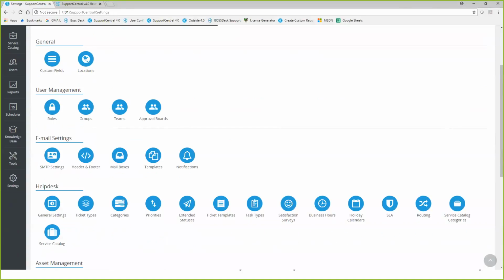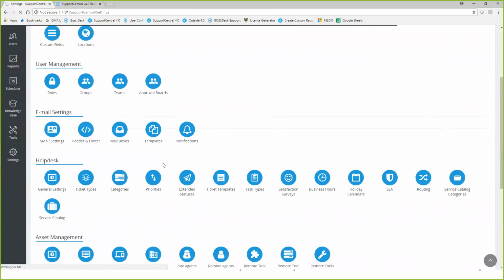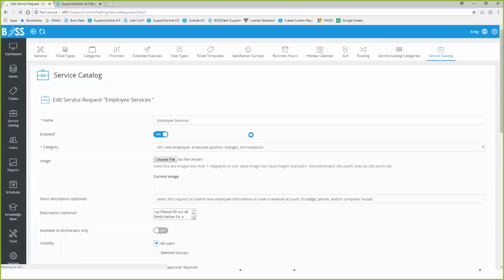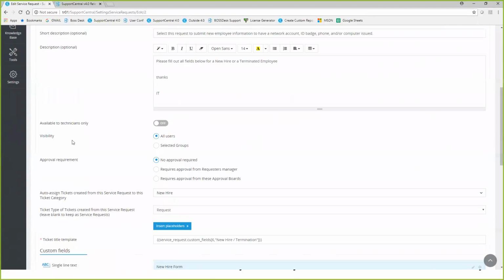Something else they added inside of service requests. So we're going to go edit our new hire again. Available to techs only. So if you turn that on, then only technicians will see that form. So if you wanted to have a form that all techs simply read from or fill out for every single ticket, then that would be the reason why you want to do that, or possibly just a shortcut to create a ticket.